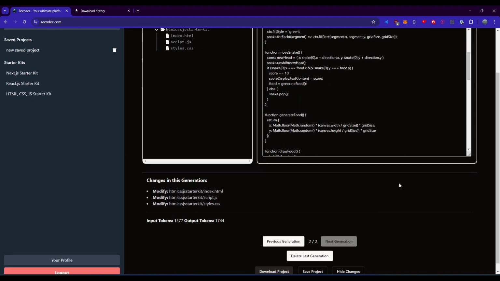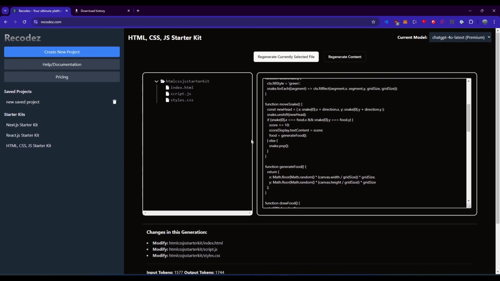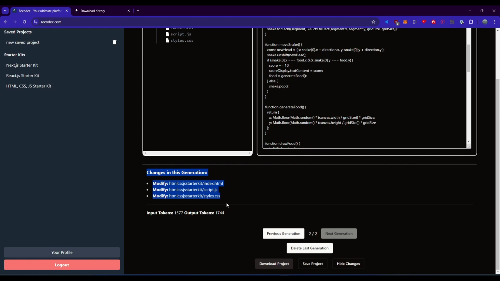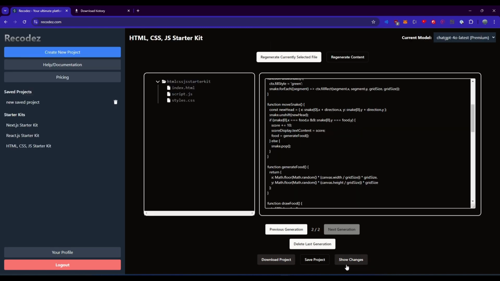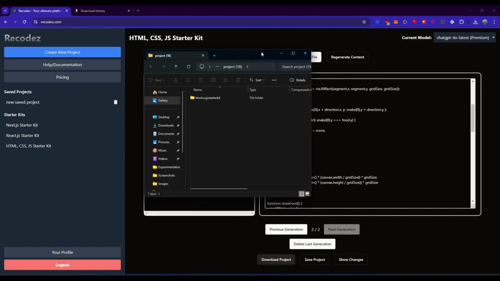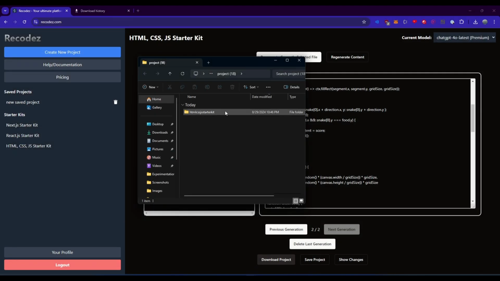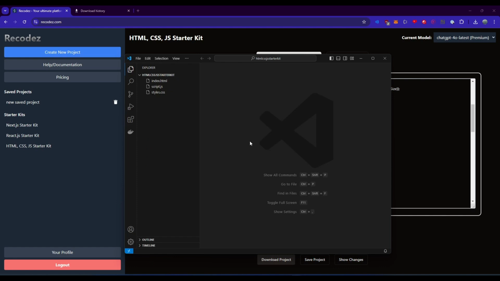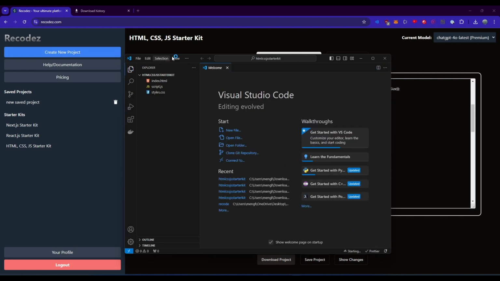And if you want to see the changes that were implemented in the last generation, we can select the show changes button, and as you can see here, it modified all 3 files and gave you the input and output token information. We're going to hide those changes. We're going to download the project and full screen so we can extract, and we are going to open this in VS Code, and we're going to go live and see our project.